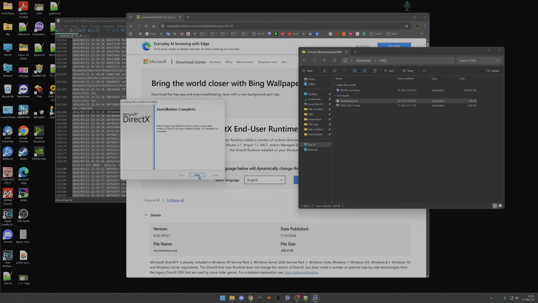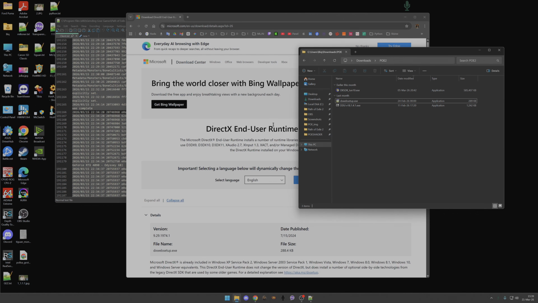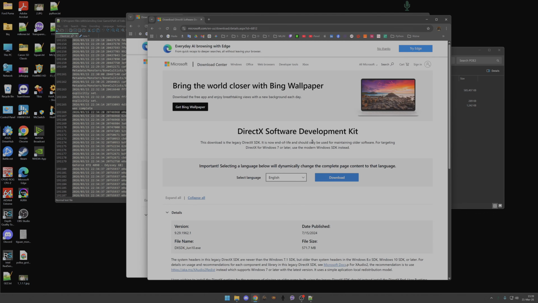And if you don't have that, just install the remaining parts of it. Just simply press next, next, next, and go ahead. It will be fine. Just don't install the Bing bar if you don't need it. It's not required. Okay. And the second part is to download and run the software development kit.